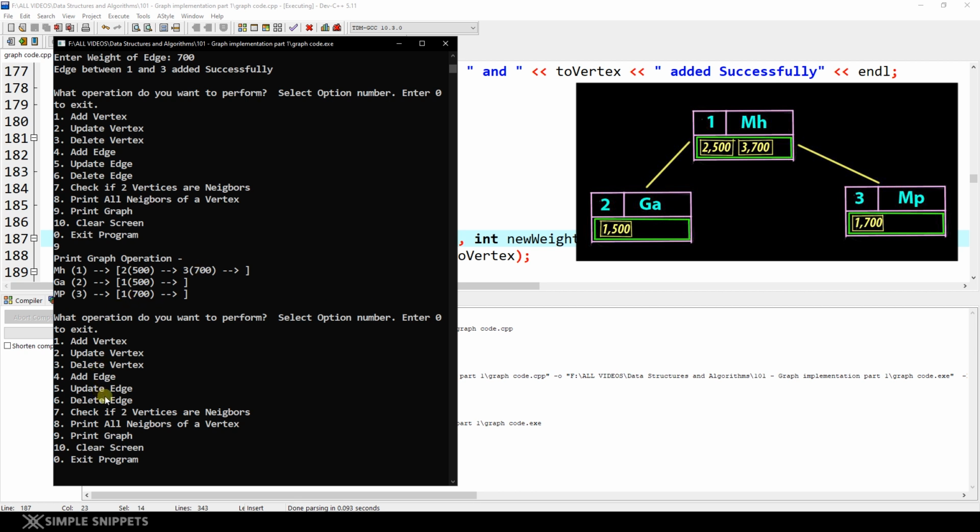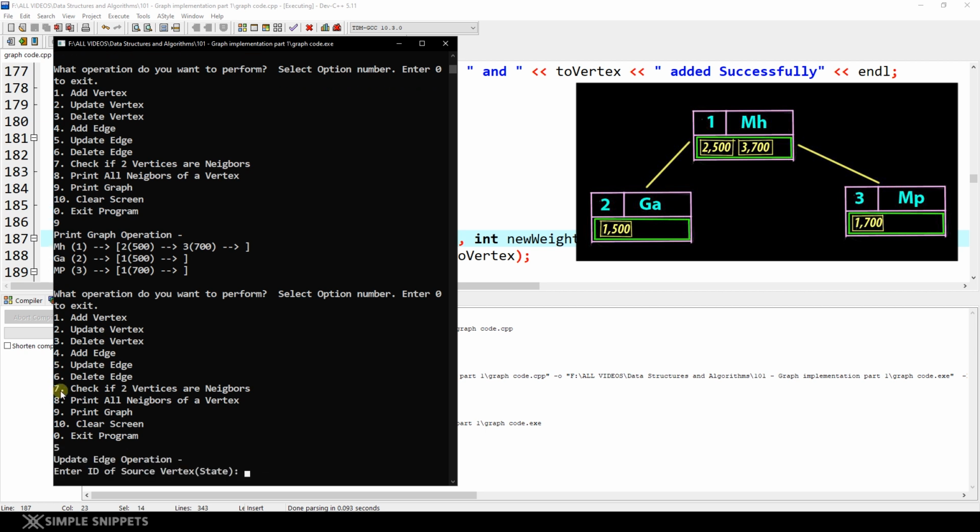Now, as I mentioned, we want to change this 700 to 800 or any other value that you want, correct? So that is where update edge happens, which is option 5. So let's hit option 5. So you can see update edge operation, enter ID of source vertex. Let's say it is Maharashtra.